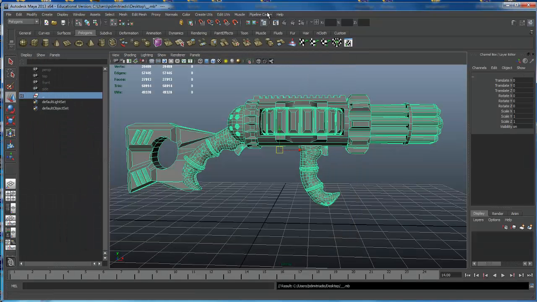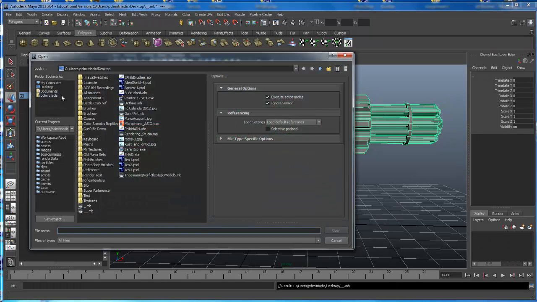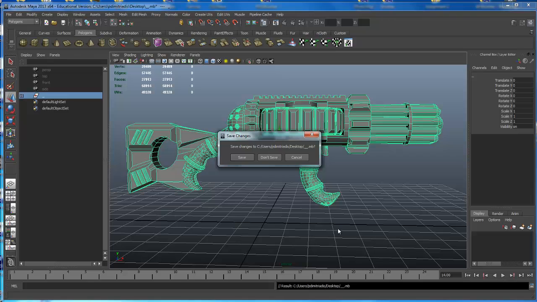Then I'm going to come over and open up the Render Studio. File, Open Scene. If I go down to my desktop, I will give you guys this file. It's called Rendering Studio. I'm going to select that, hit Open. Don't save. I've already saved that.